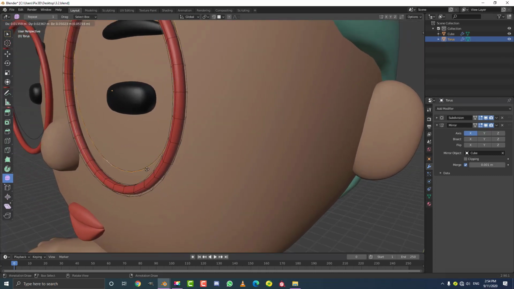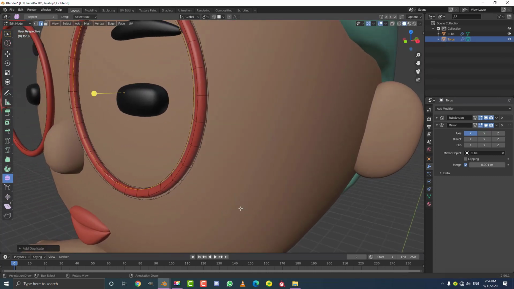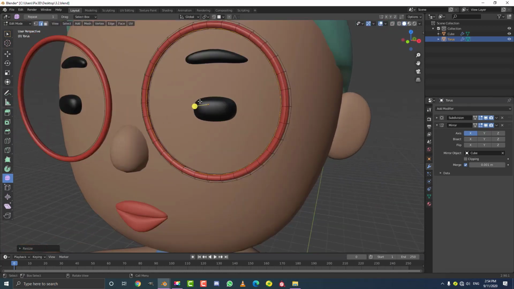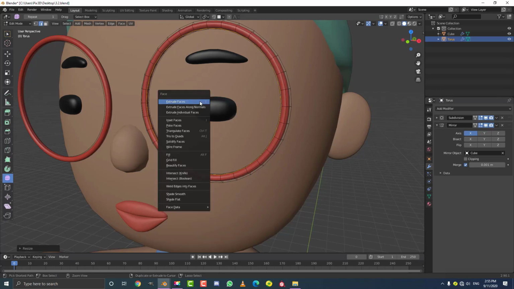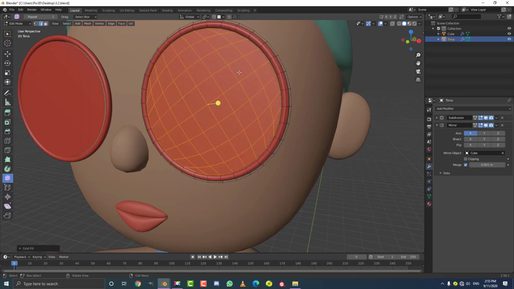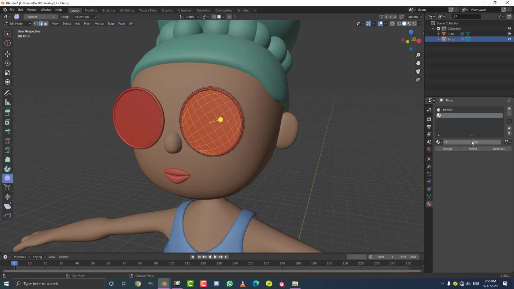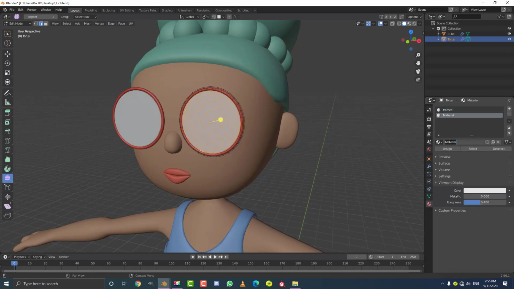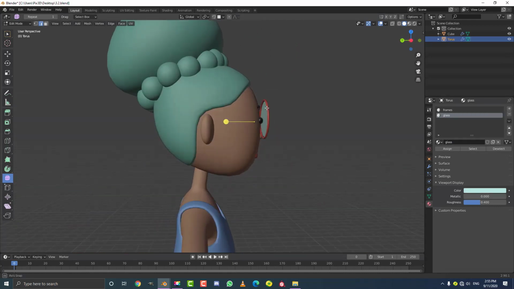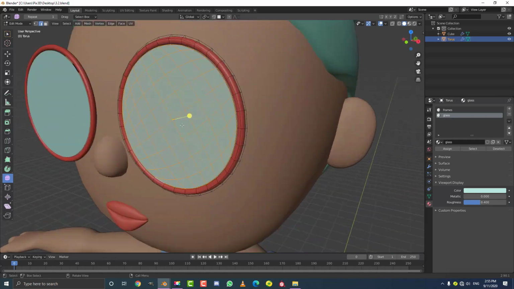I'm going to go Shift D to duplicate it, and then we're going to go S just to scale it down a tiny little bit. Then we're going to go Control F, and we're going to go Grid Fill. And while those are still selected, let's go to our Materials tab, click on a plus, go New, hit Assign, and let's call this material Glass. And in our viewport display, let's make it blue or something. So just like that.